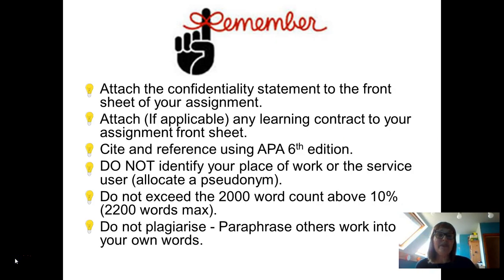And finally, some things that you need to remember when presenting and before you submit your written assignment. You need to attach the confidentiality statement to the front of your assignment. You can use the SHU template for doing this, and that's provided on the assessment tab. So together with your name, student number, module title, number, marker, etc., just copy and paste that confidentiality statement, and you can type your name into that. You don't have to sign it, scan it and upload it.